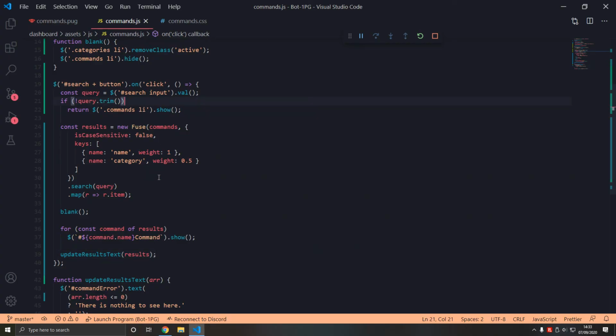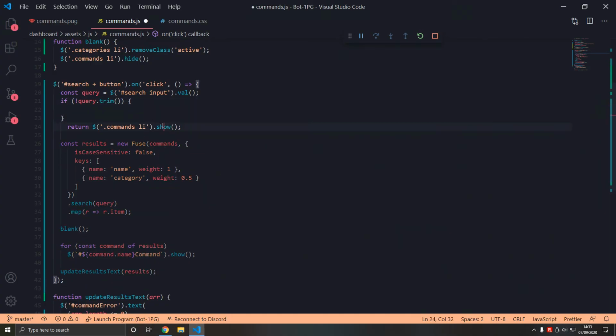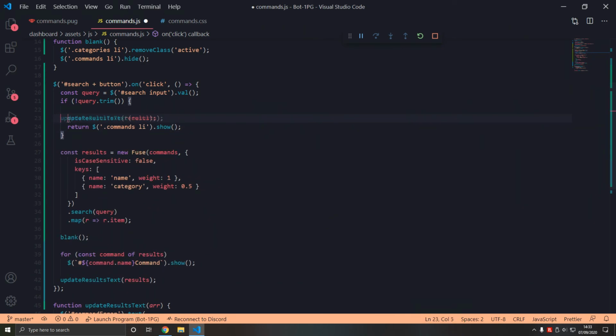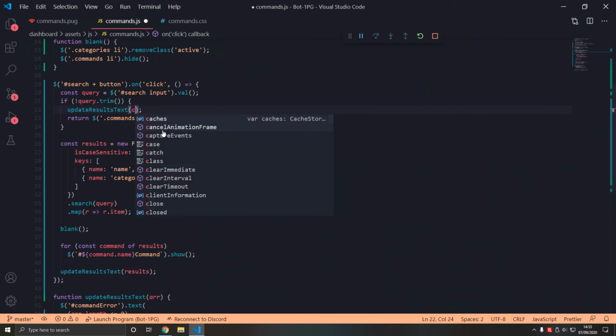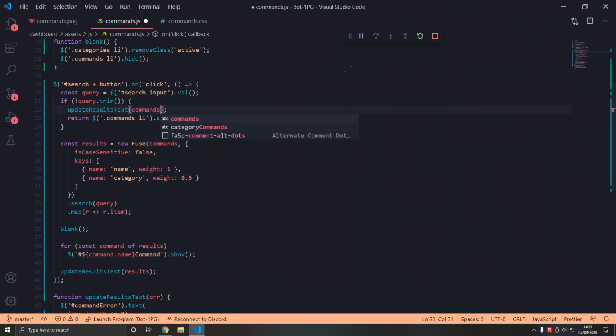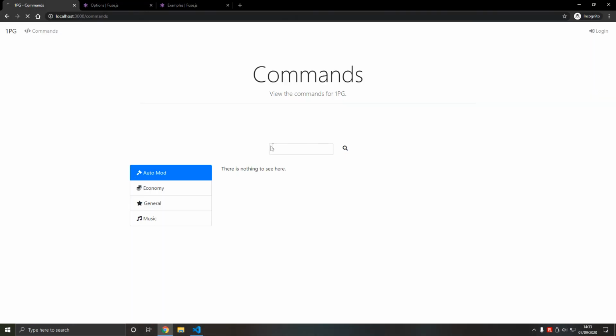Also here, where it says return li.show, I'm going to update the results text. I'm just going to update that here and set that to commands, so it cancels all commands. So when we type nothing, it gets rid of the error message.